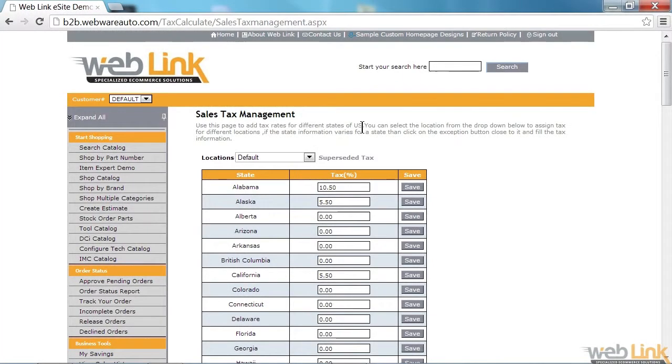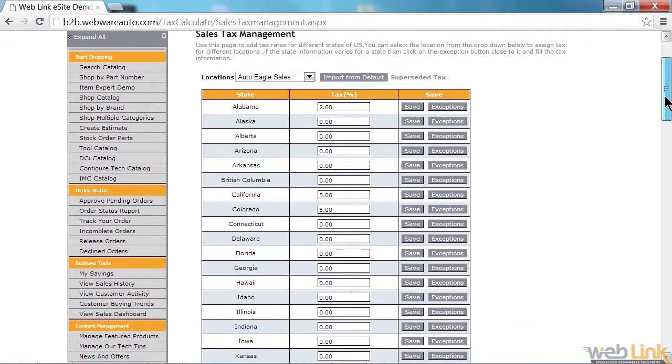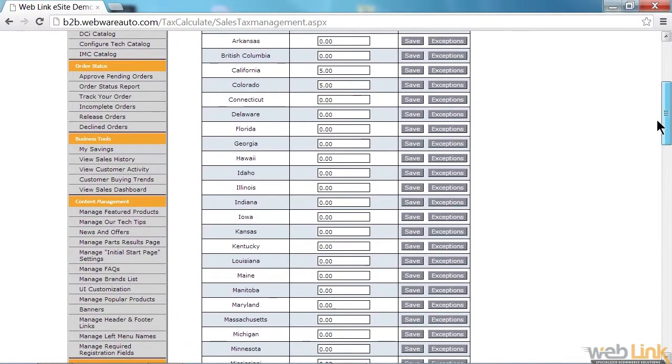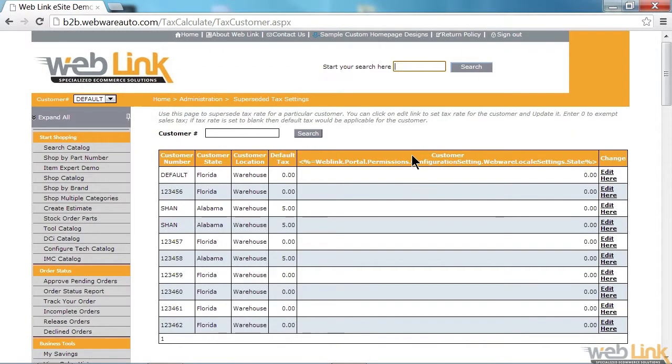Our tax module is very versatile. Tax rates and tax exemptions can be set for multiple store locations if required. And each store location can have its own set of rates assigned for each state and zip code range. Additionally, rates can be assigned at the customer account level.